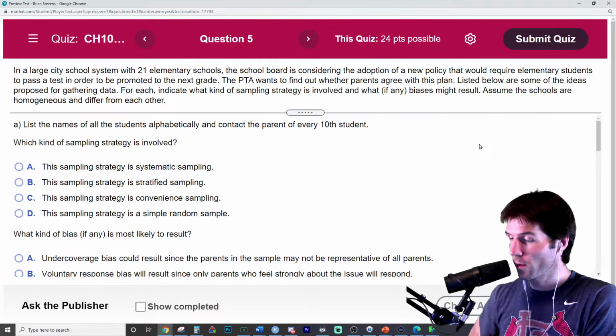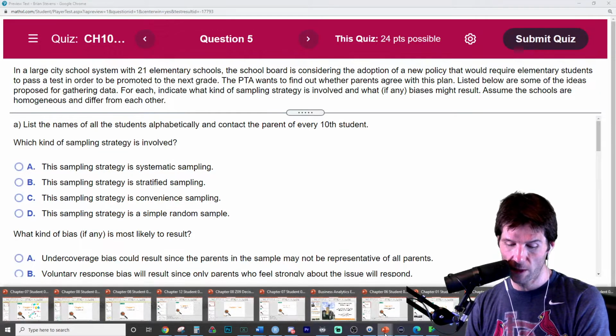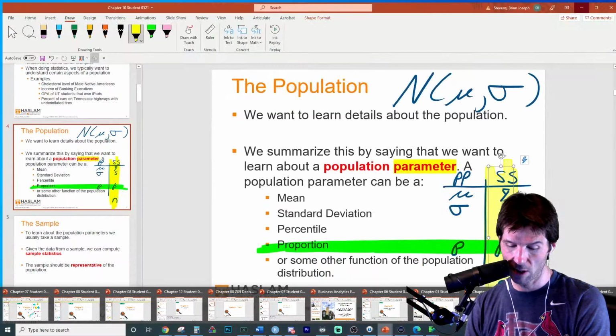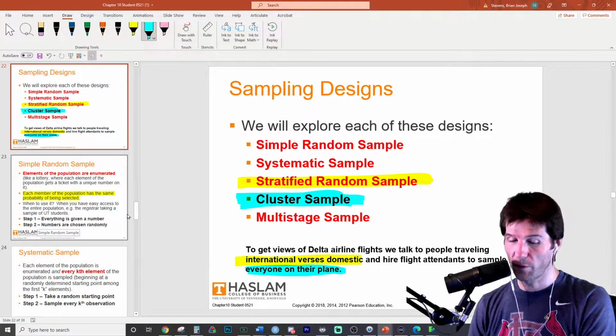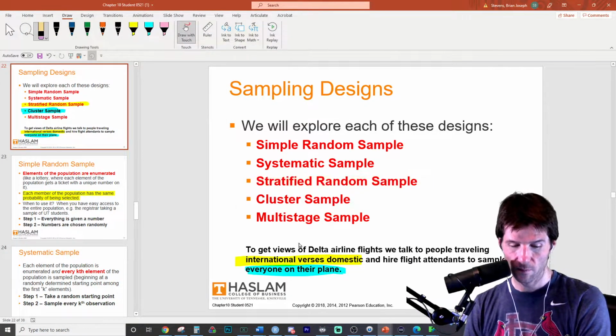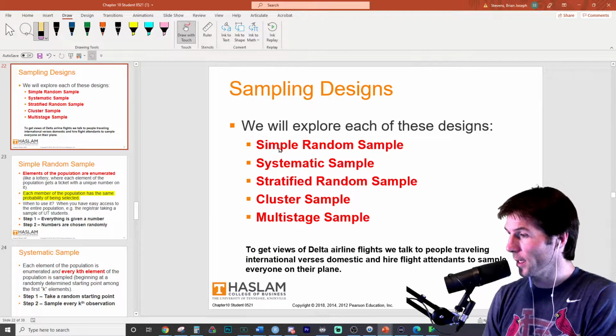So this is going to go over the different sampling methods, which I still think we have up from yesterday. We did sampling methods yesterday. Got both notes, different sampling methods. And so we need to know the following sampling methods. We have right here, simple random sample.